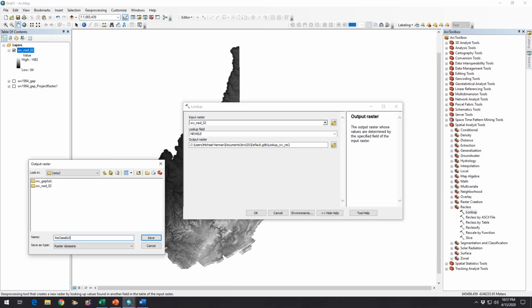So our next step, we're going to use the lookup tool. And lookup is in Spatial Analyst. It's inside the reclass toolbox. The lookup tool only has a couple of inputs. We input the raster, which is our West Virginia NED, and then we add in our lookup field, which is what we're going to make the new raster from, and that of course is our new elevation field. So I did that, and then I have to select the output.